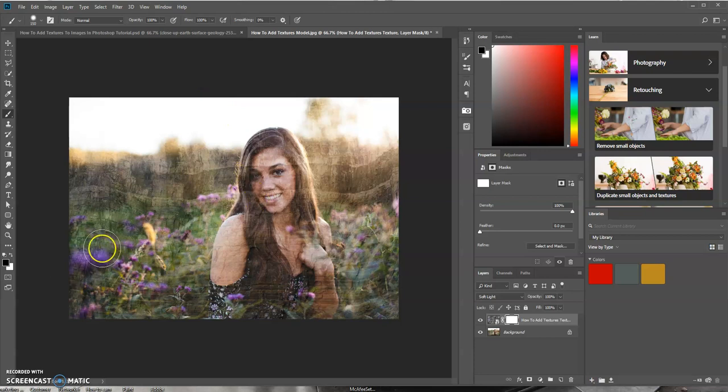Of course, make sure your foreground color is black, because as you remember, black conceals and white reveals the image. What we want to do is hide the texture that is bleeding through this image on the model, but keep it everywhere else. So I'm just going to paint with the brush, and as you can see, it's removing the texture from the model area. I'm just going to paint through this very quickly.